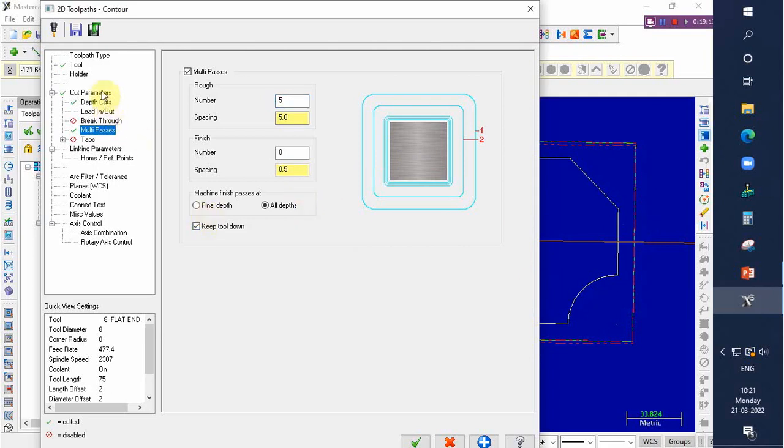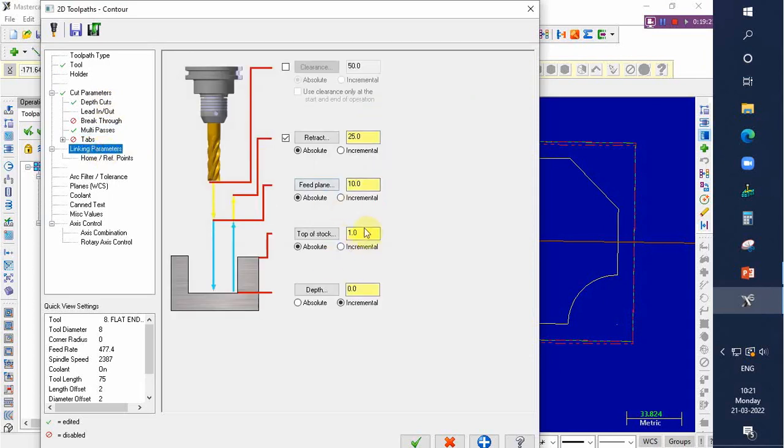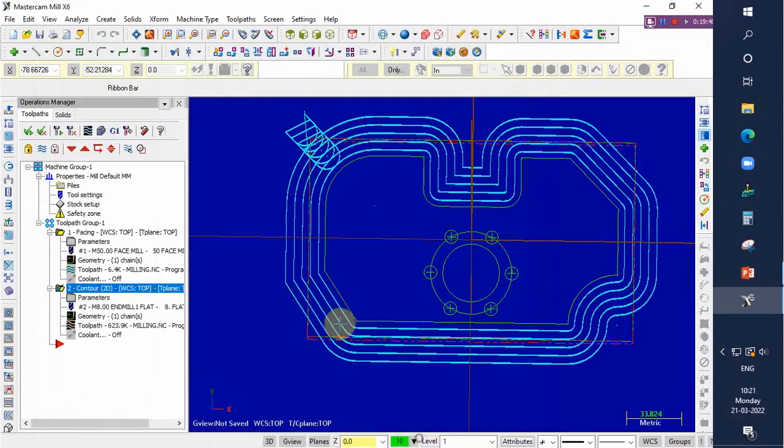And then go to linking parameters. Now this top of stock will become 0. Depth will become the minus value. The total depth is 10 mm. This is the contour operation. Total depth is minus 10. Just to make it absolute and then give the value 0 and minus 10.